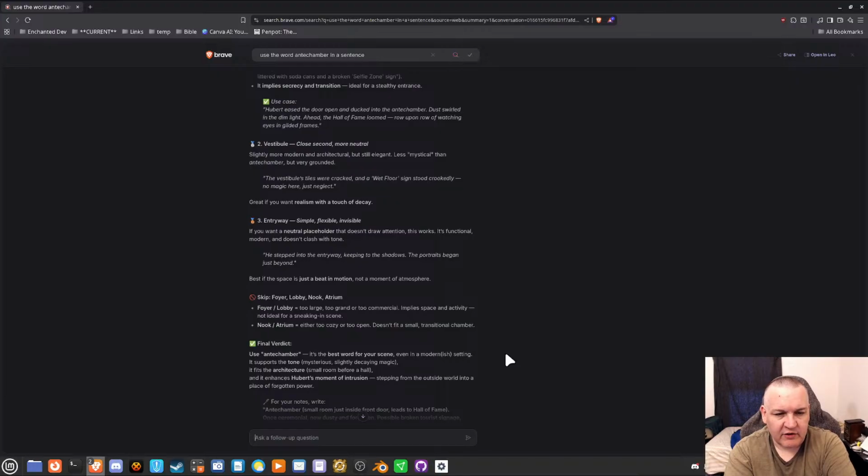Vestibule: less mystical than antechamber, but very grounded. The vestibule's tiles were cracked and the wet floor sign stood crookedly. No magic here, just neglect. Great if you want realism with a touch of decay. Entryway: simple, flexible, invisible. If you want a neutral placeholder that doesn't draw attention, this works. It's functional, modern, and doesn't clash with the tone.